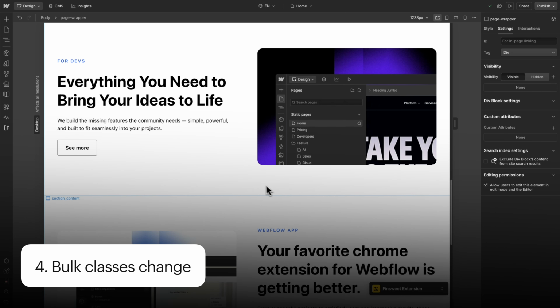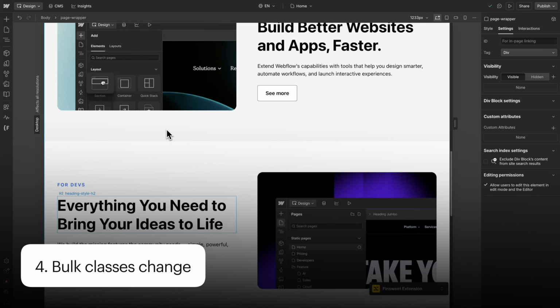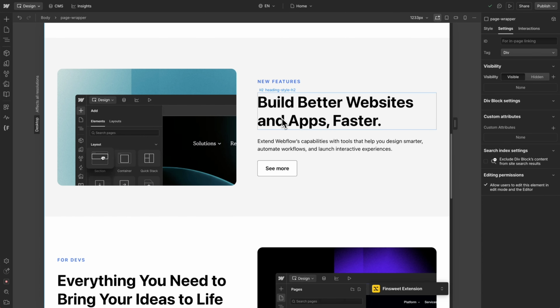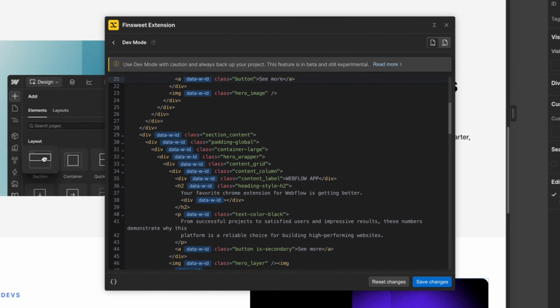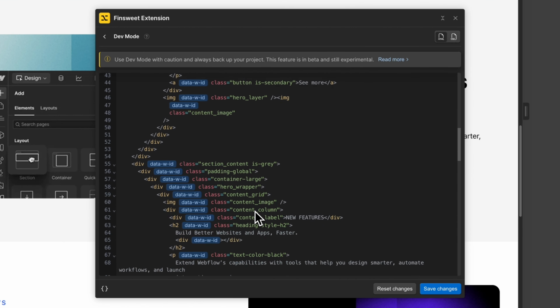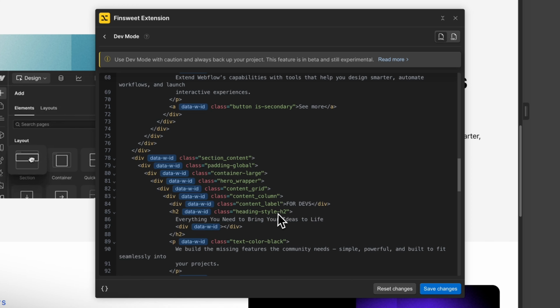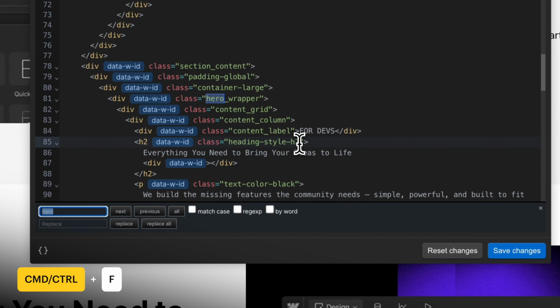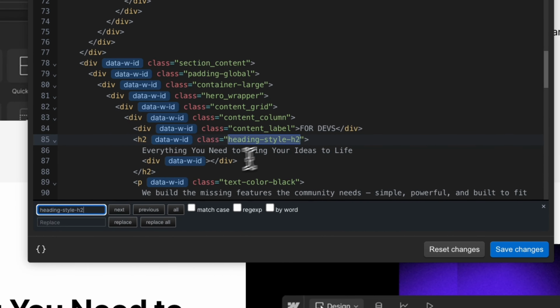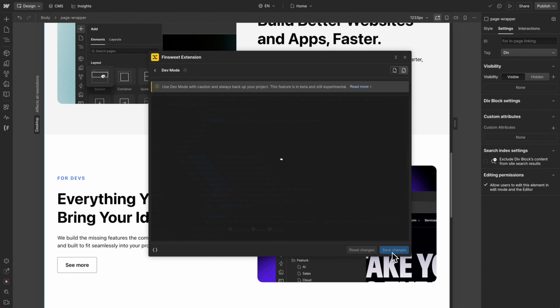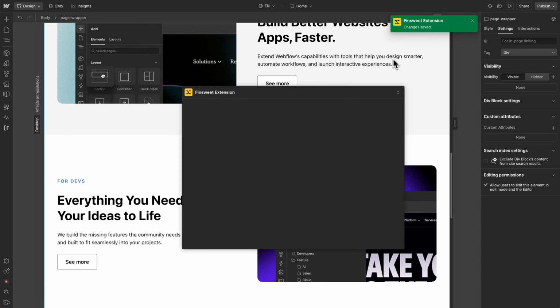Bulk classes change. Now imagine you have all these titles of the page with heading style H2, and you would like to change them to the class heading style H3. Ctrl or Command plus F. Add the class you want to find. Now, add the class you want to replace, and click to replace all. Save changes. Done.